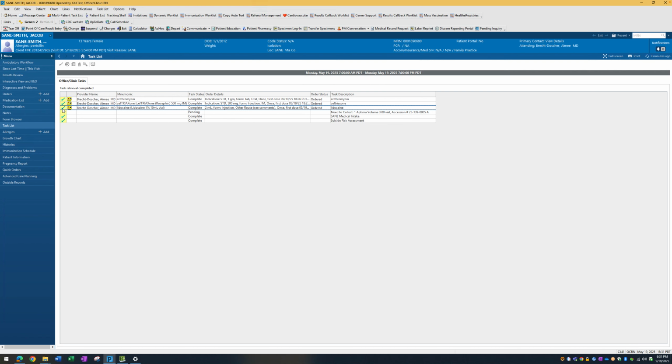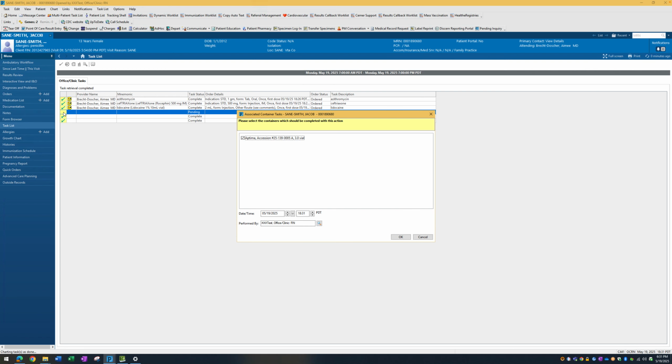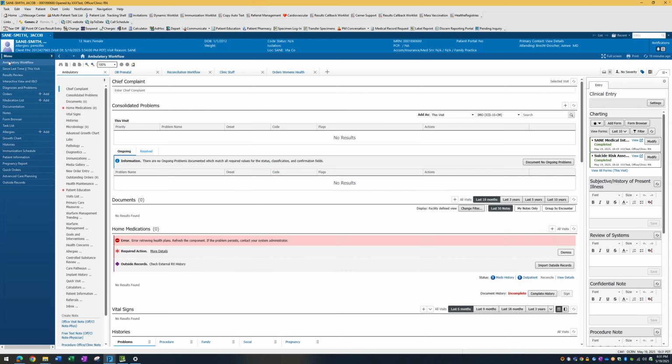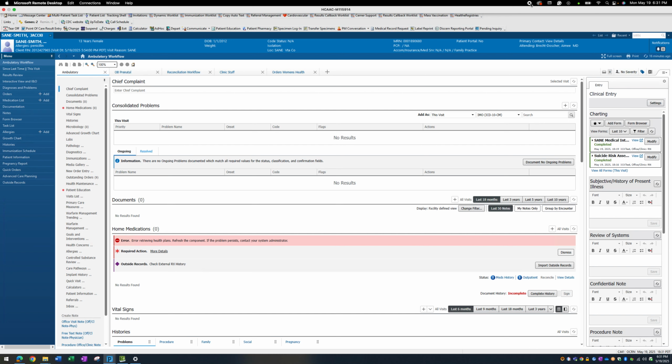And then we'll just select that we collected everything. We collected the Aptima swabs and the vials, that's for the gonorrhea chlamydia testing. And we hit OK. And then we can hit refresh one more time. And then we can come back to ambulatory workflow. And that is how you create and activate orders for your patient in Cerner.